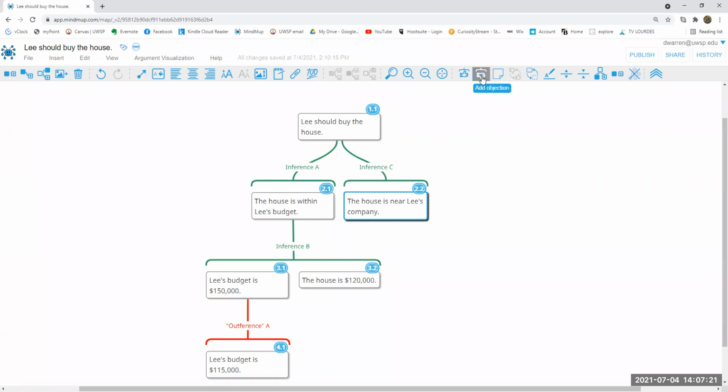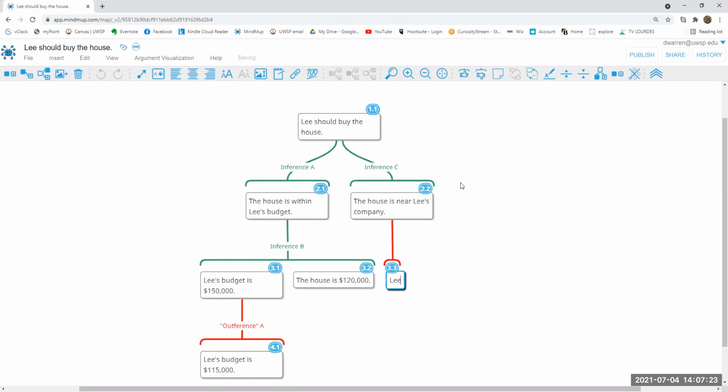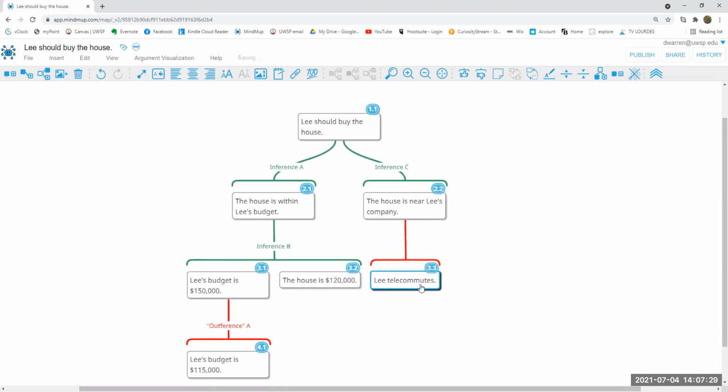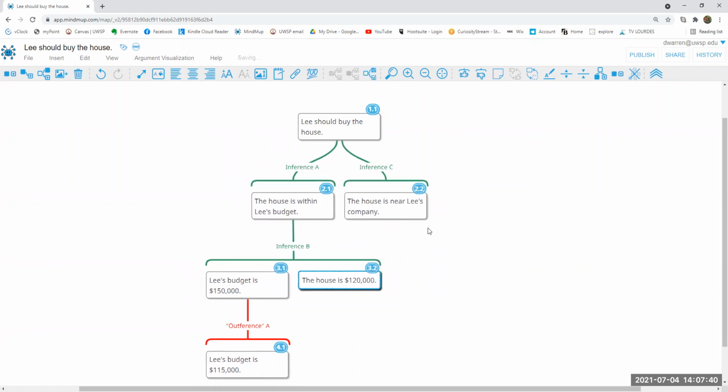So I don't want to do this, right? I'm going to add an objection. Lee telecommutes, because that's not a reason to disbelieve that the house is near Lee's company, right? It's a reason to think that it's not relevant. So I don't want that. I'll just delete that.